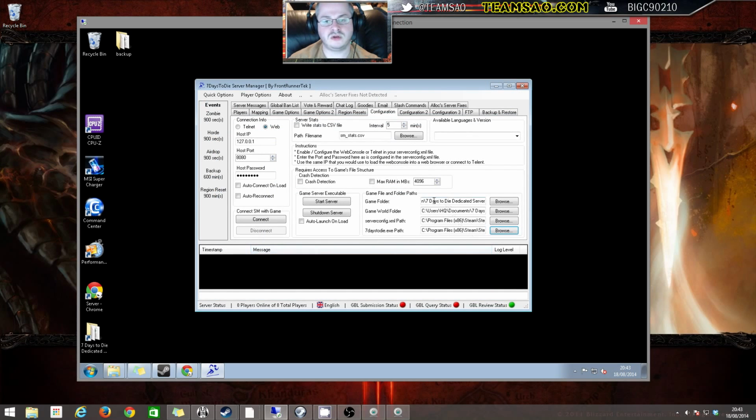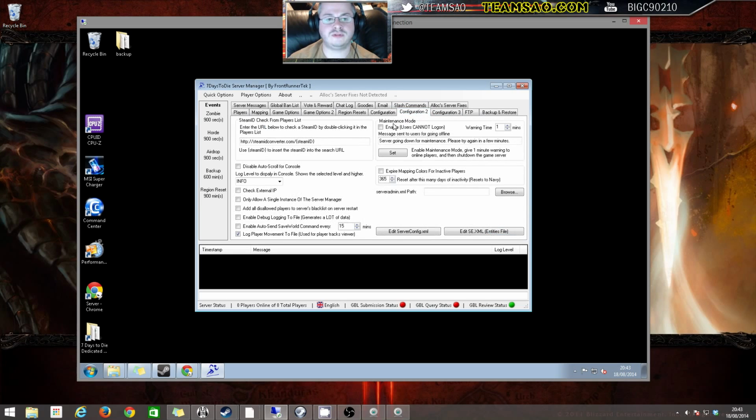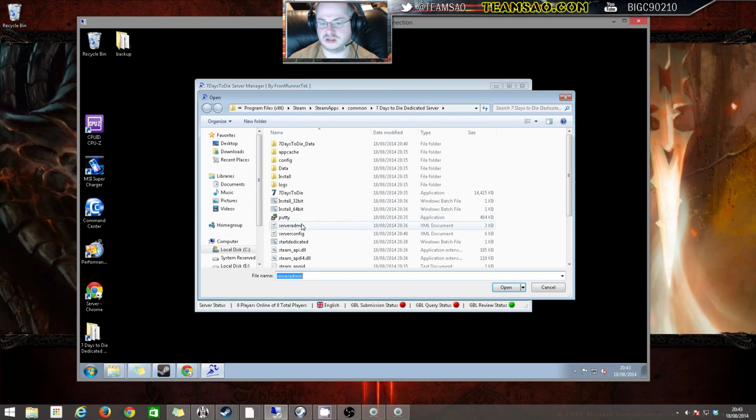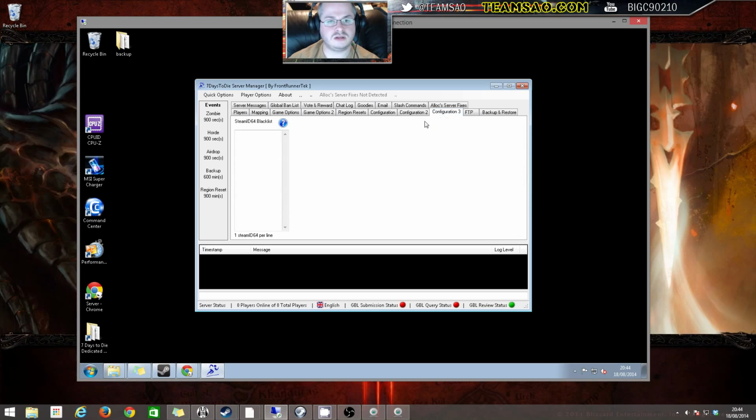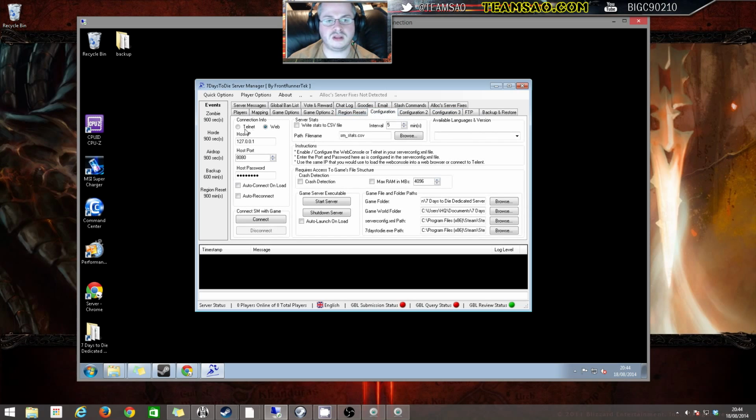So we've just hooked up a large amount of the game to the configuration utility here. Click on configuration 2. Have a quick look around here. Server admin XML path. We click browse, and it's just in exactly the same place. Double click on that. So now we've set that as well. And I think that's just about good to go.